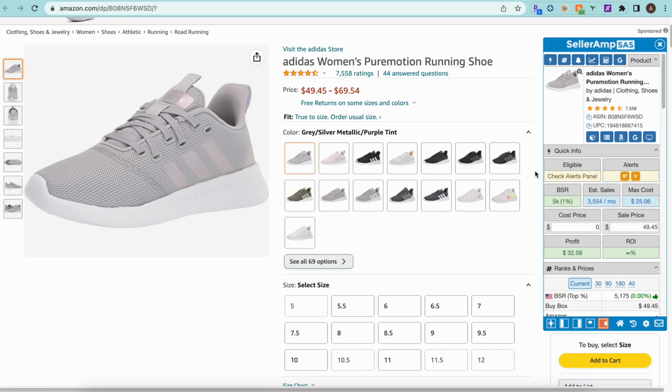Let's do a breakdown of the data that Selleramp offers. It shows the rank, it estimates the sales off of that rank. Obviously you have your profit and ROI calculations, your sale price, your max cost, and then you get to input what cost price you might be able to find. All this information here, plus the Keepa chart, is really most of the information you're gonna need to make a smart buying decision on this product.